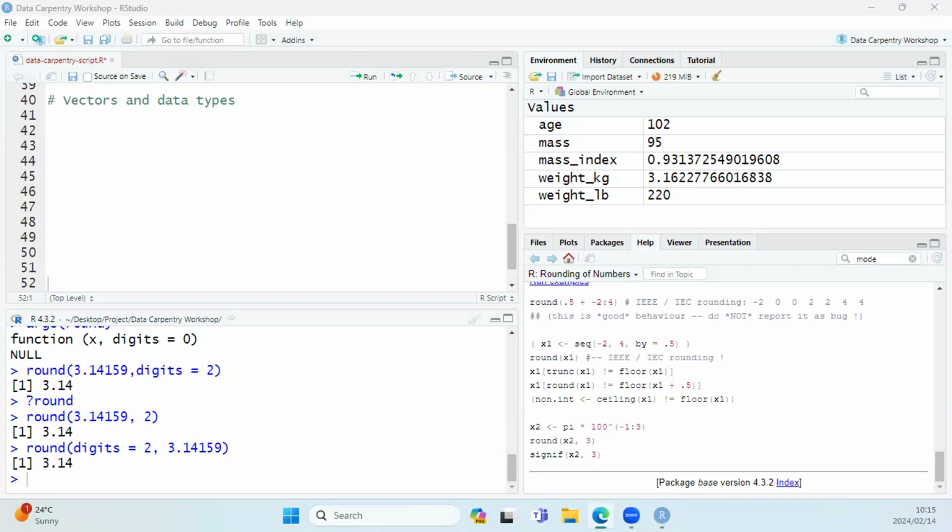For example, we can create a vector of an animal weight and then assign it to a new object, which is weight_grams.